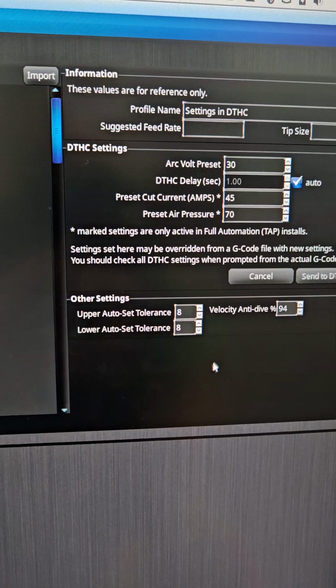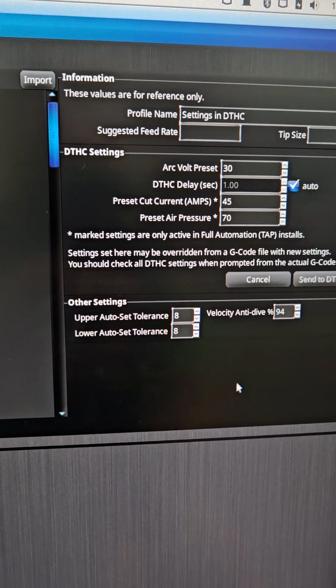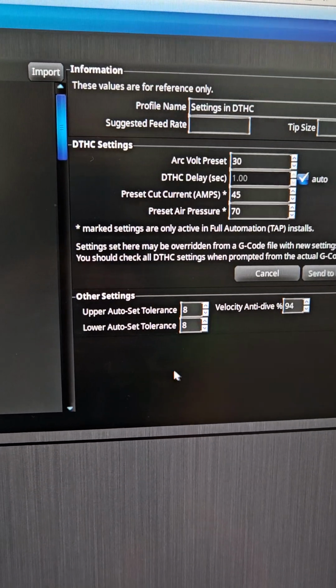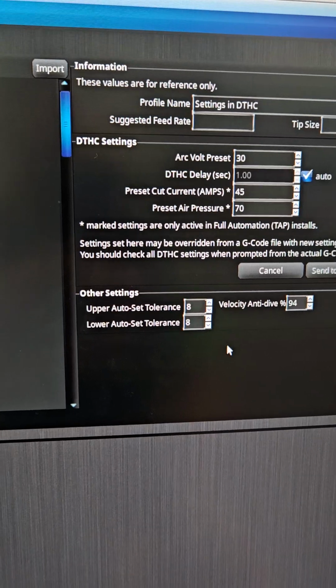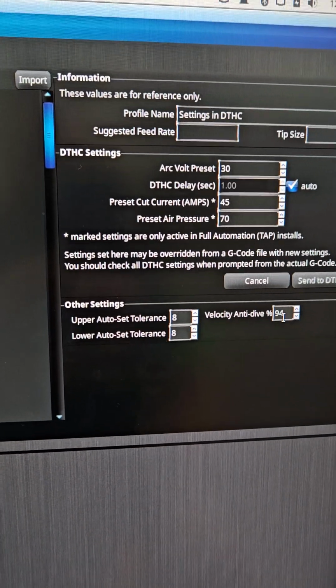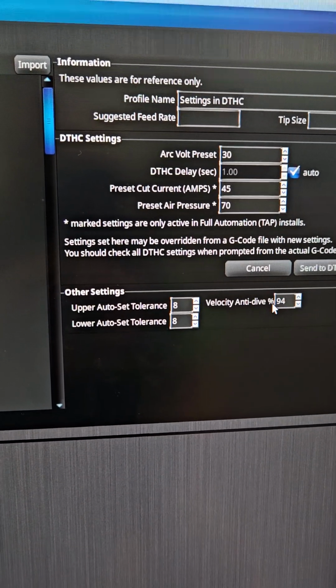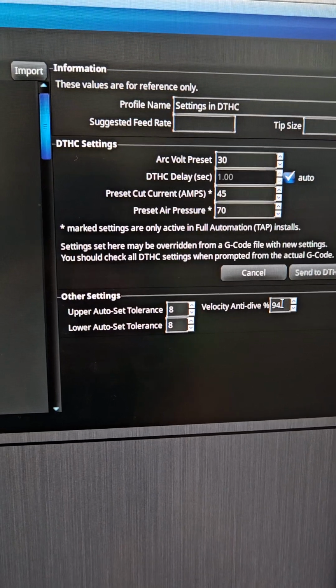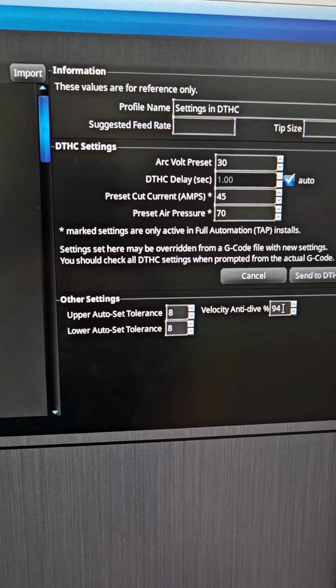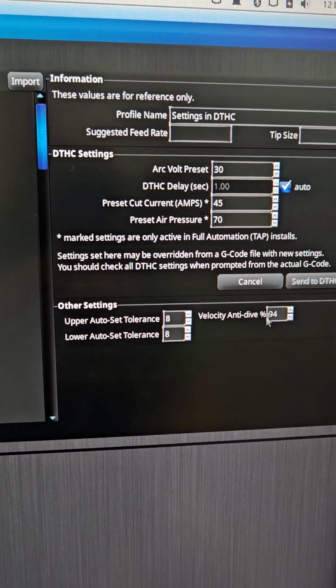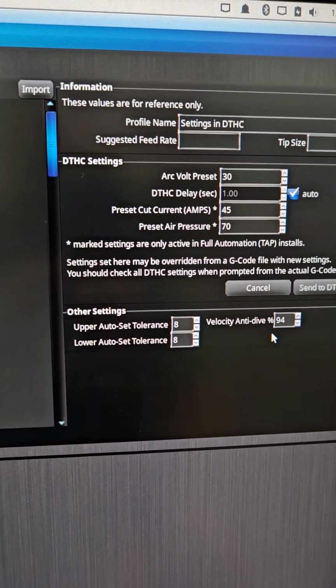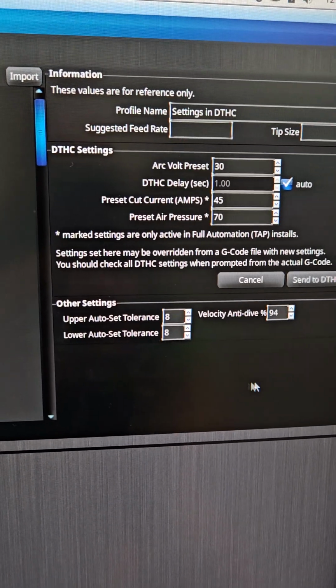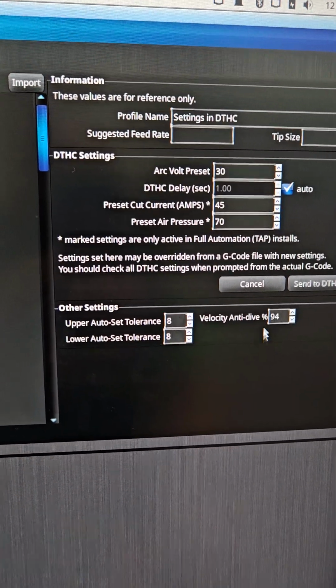Same goes for small radiuses. If you're slowing down one axis to move the other axis, and you reach that 94% threshold, that will turn off height control. And as you get past that, it'll turn it back on. So that's an important thing to have, or we'll dive on radiuses and corners.